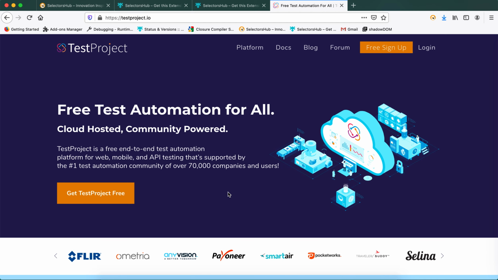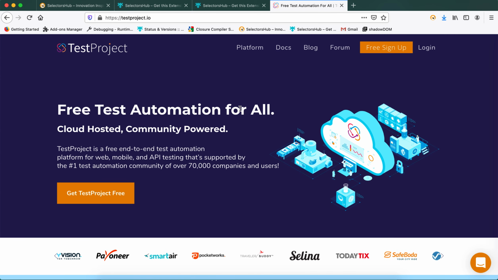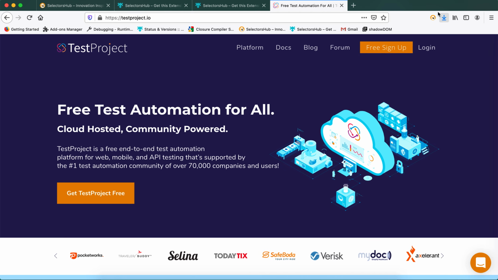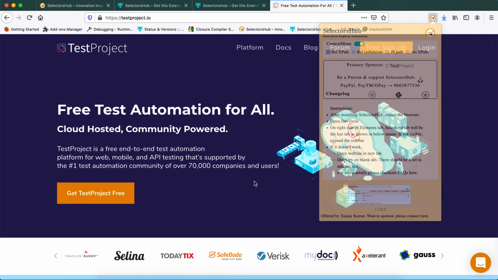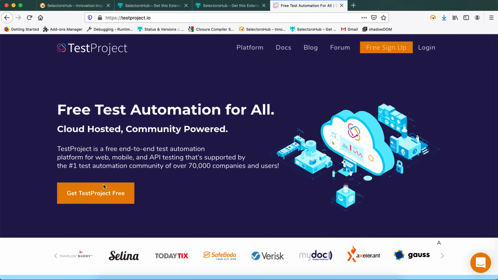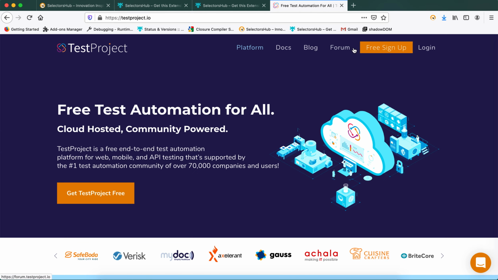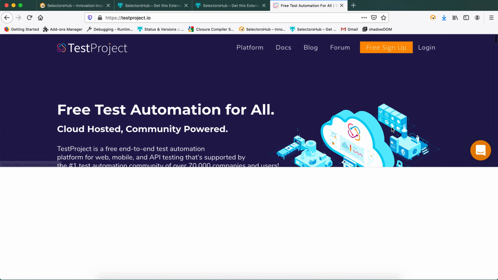First of all, where to find Selector Sub? It's very simple. On the top right corner, in the toolbar, you would be able to see this Selector Sub icon. If you click here, you will find a few details and instructions. Then, to open the Selector Sub tab, just right-click on any of the links here, let's say Free Sign Up, then click on Inspect Element.